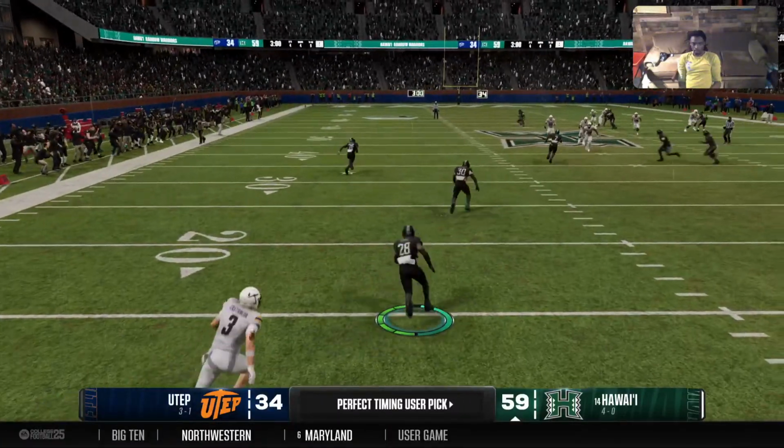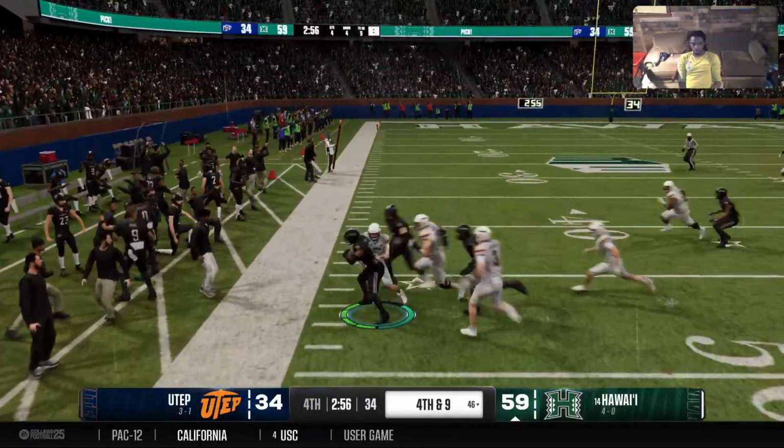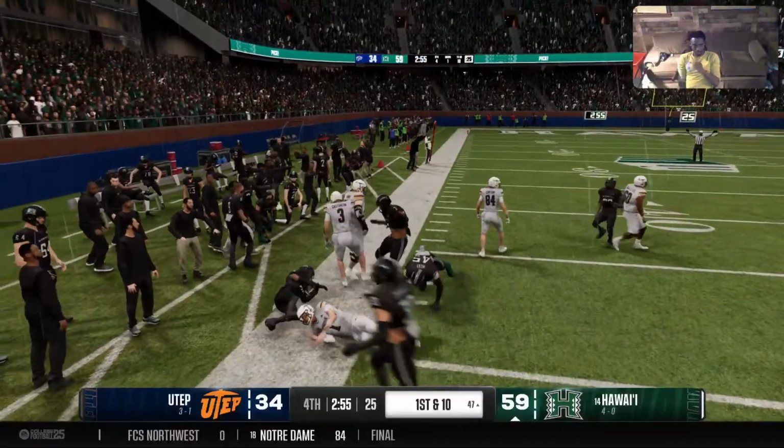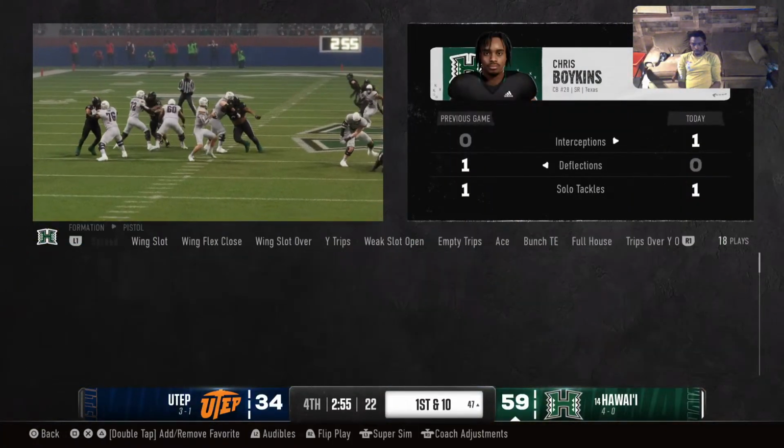And he intercepts it. Got some room to run. He goes out of bounds, but he just about did it himself. What a return after the interception.